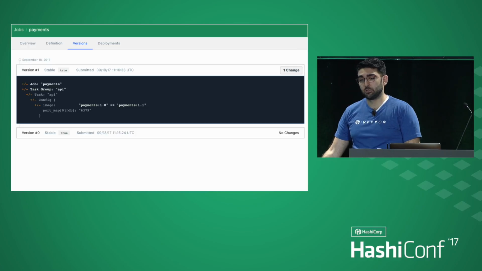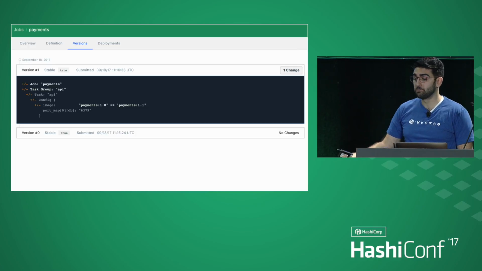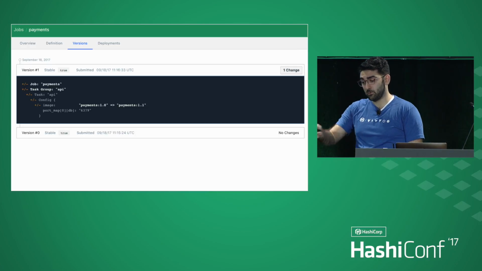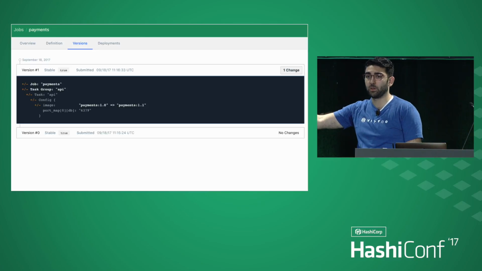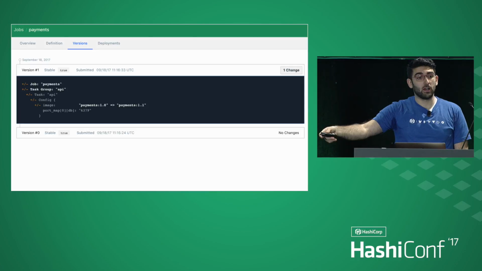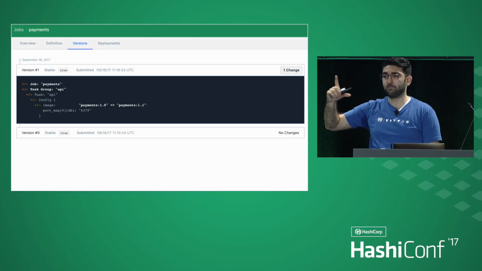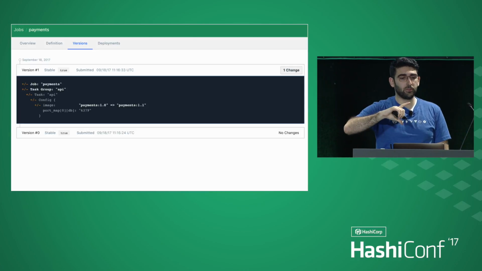So Nomad also tracks job versions nowadays. So in this case, it knows that you've updated the payments version from 1 to 1.1. And if this was unhealthy, it knows the difference between that and the last healthy version.